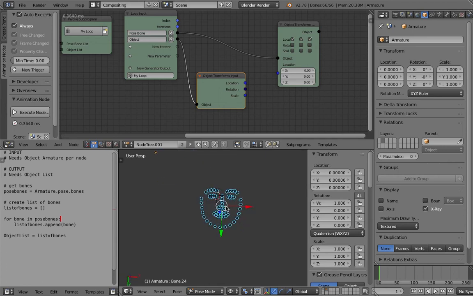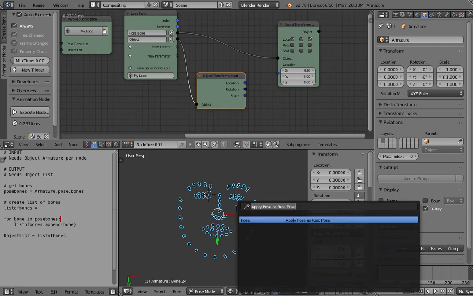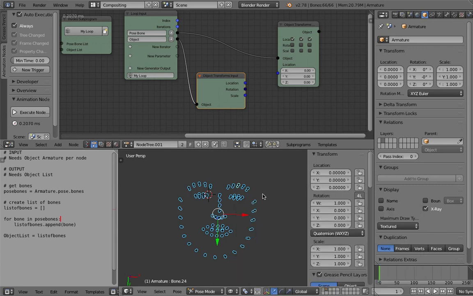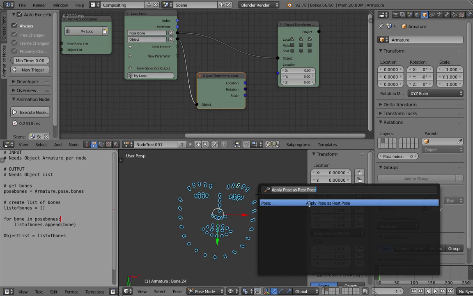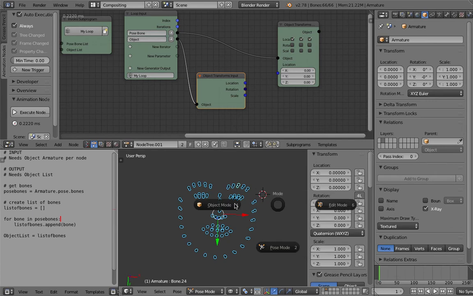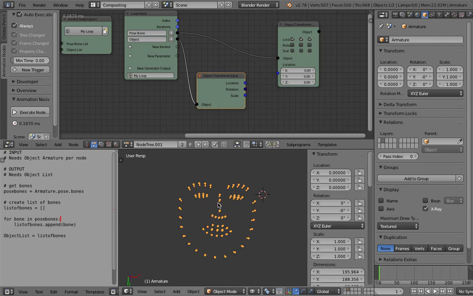I think I did it the wrong way. So at this point, before I do anything, because the pose bone is already at the right positions, I need to reset it right here. Apply pose at rest pose, and then back to object mode, and then plug this in there.